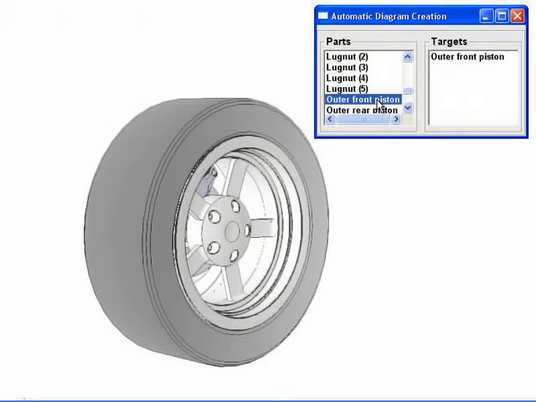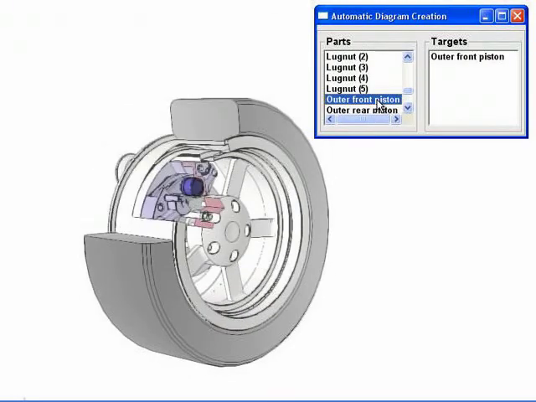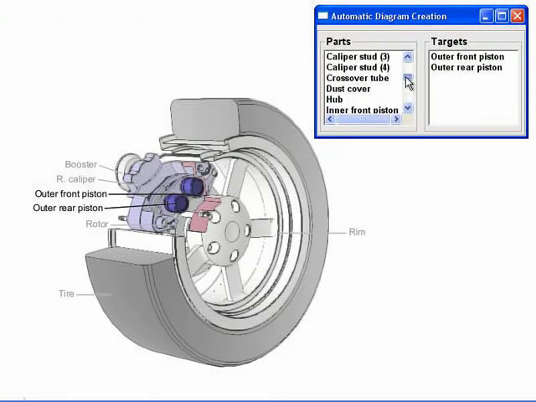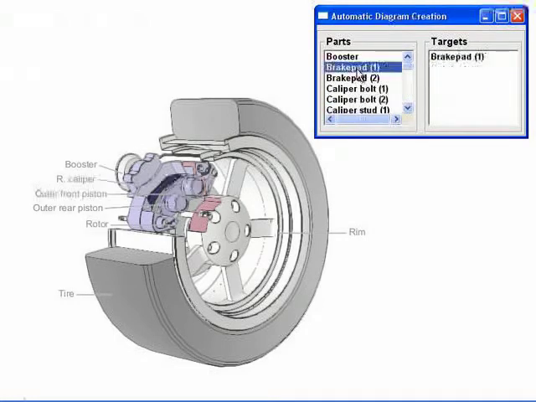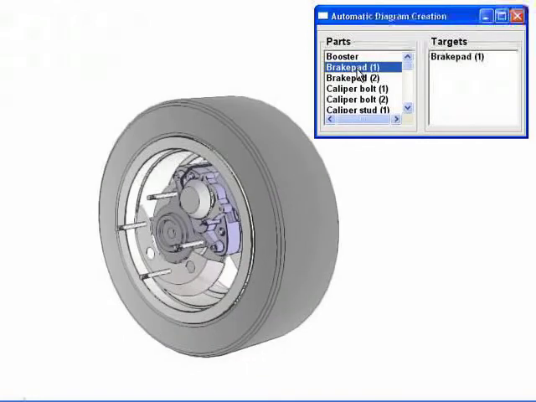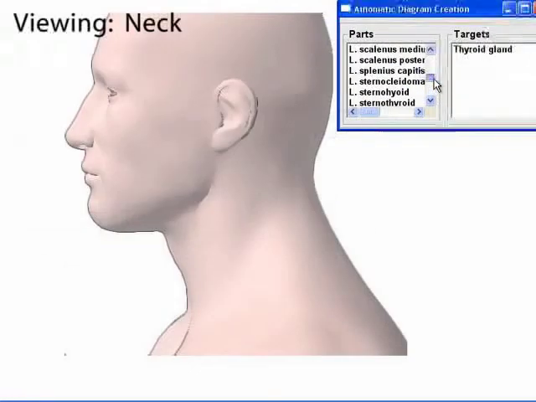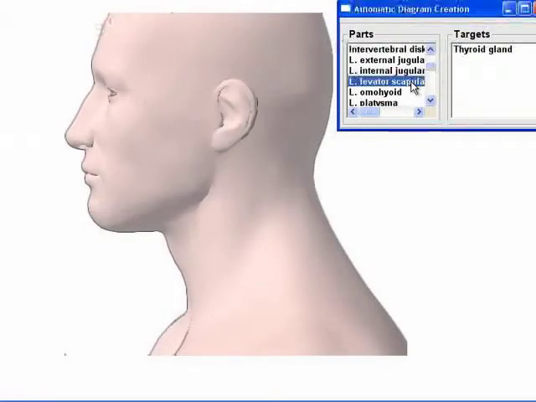The system automatically chooses the best saved viewpoint and creates a labeled cutaway illustration that exposes the target. The user can also select multiple target parts. For each set of targets, the system chooses the most appropriate viewpoint. We have tested our system on CAD models as well as anatomical datasets, like the one shown here.